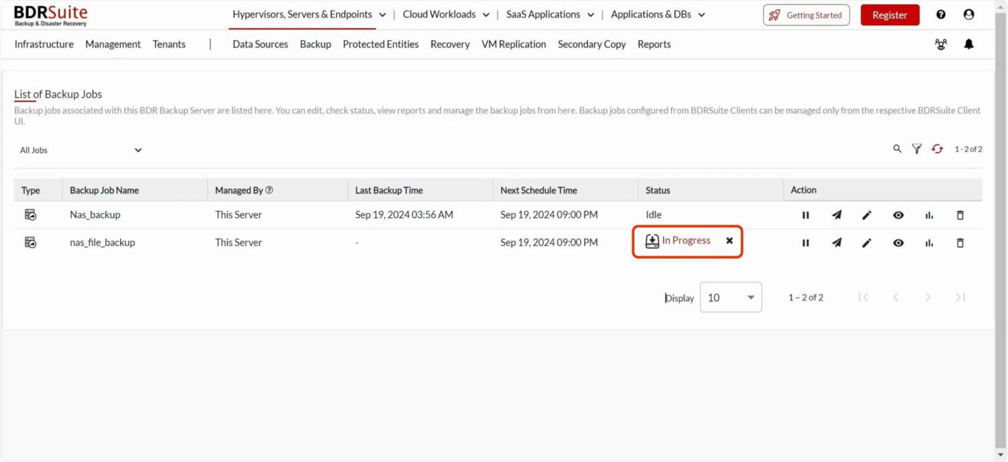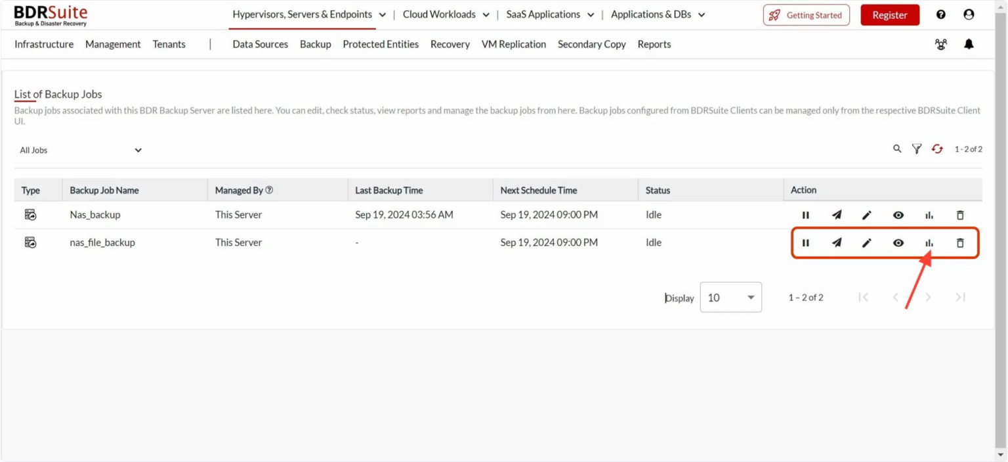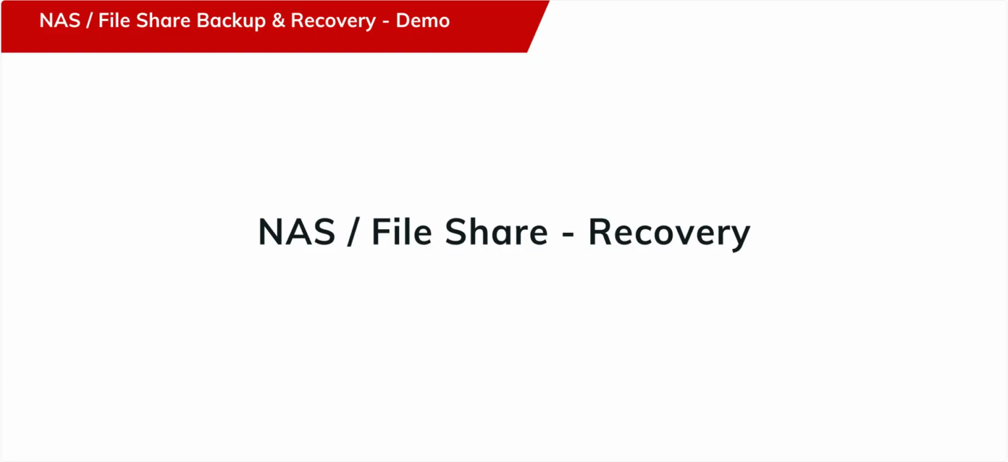Then you will be redirected to List of Jobs page. Click on the In Progress icon to view the status of the backup progress. Once the backup is completed, you can edit, check status, view reports, and manage your backup jobs from here. Click the Report icon to view the backup job level report. Now, let's look at NAS.